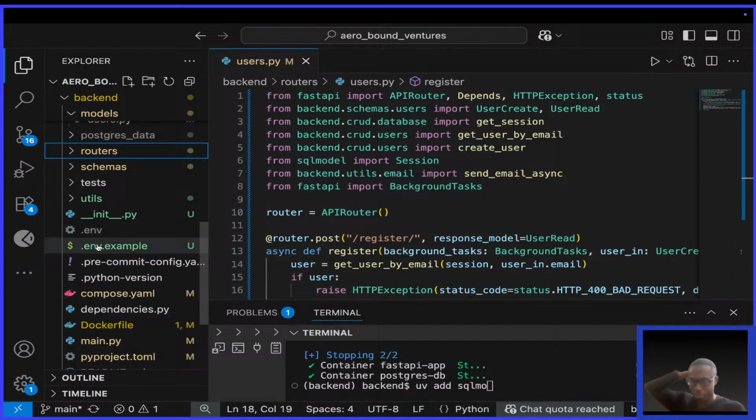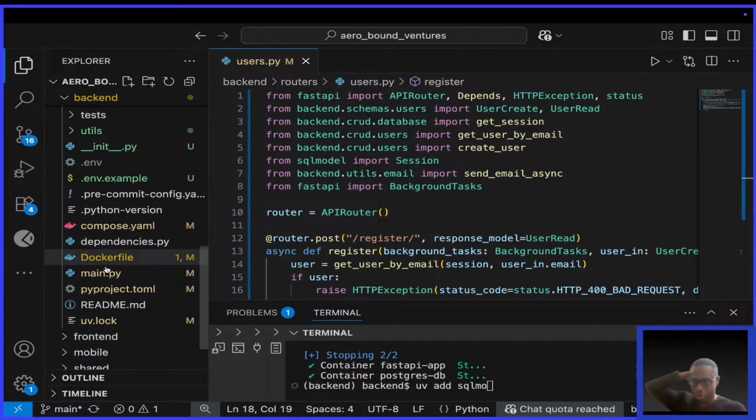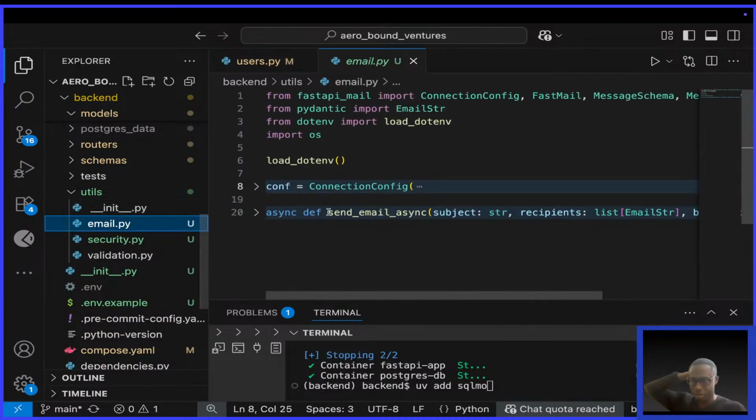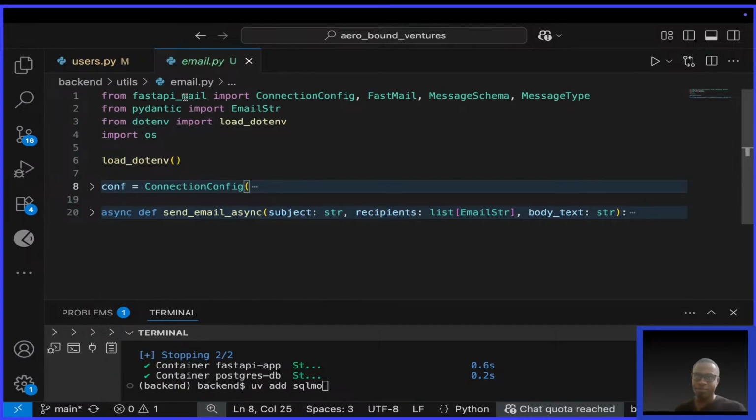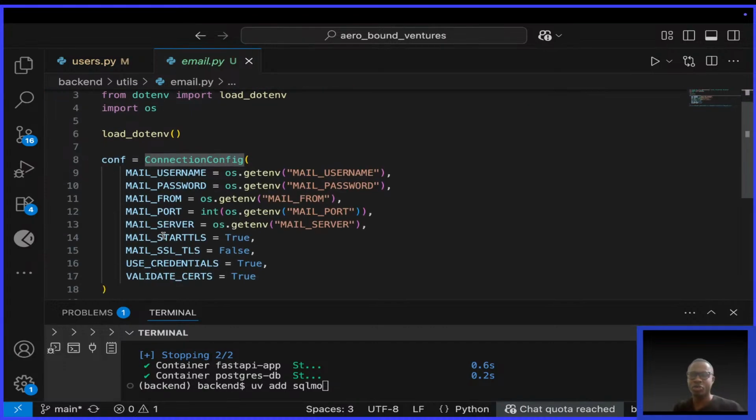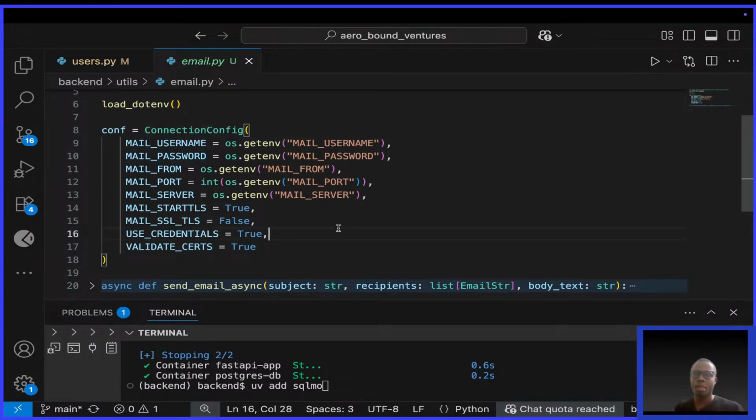If we go to main, where is that, project, no, utils, email. This is it. You see I import FastAPI email connection config. This connection config is where you put the configuration for sending emails, like the email username, the password, the mail from, the mail port, the mail server, start TLS true. This essentially means it allows the whole connection to be upgradable, meaning it will start from a less secure connection on our side to a more secure connection.